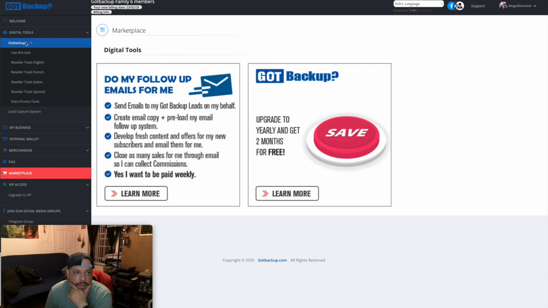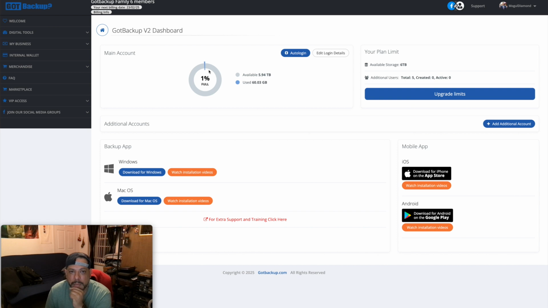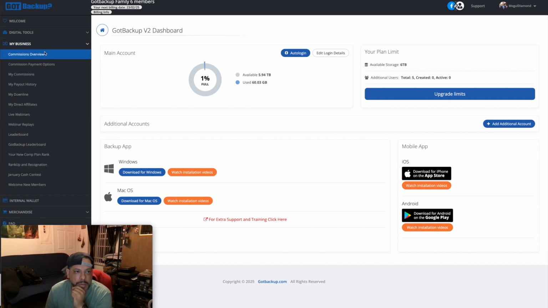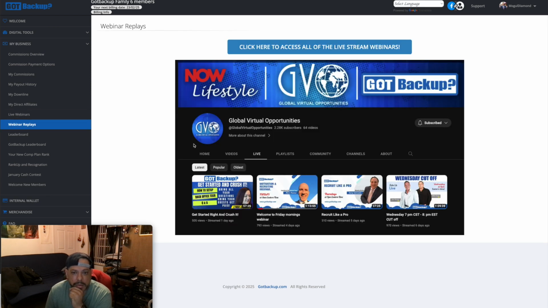So once again, you use the tool here, which is what you bought, the service. This is how you see how much memory you have used up. So far I've used up 60 gigabytes. And you can add people and download the apps for either your computer or your phone. My Business shows you all the commission payments and everybody you've got in there. Webinar replays are the old webinars, so you can come here and look up the old webinars.